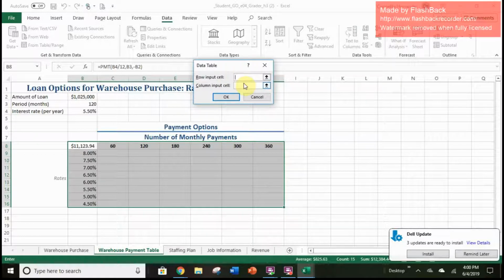So just do what the directions say. It says use B2 as the present value. Oops, sorry. Reading the wrong part of the direction. I'm reading number 2. It says set B3 as the row input cell. Alright, so B3 is the row input cell, and it says that we use B4 as the column input.